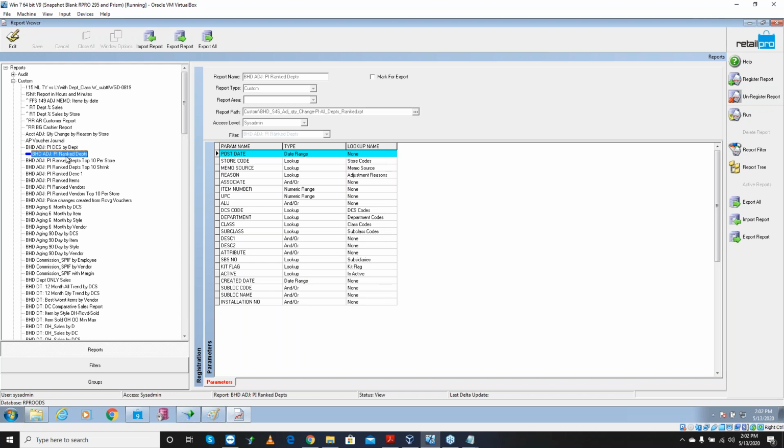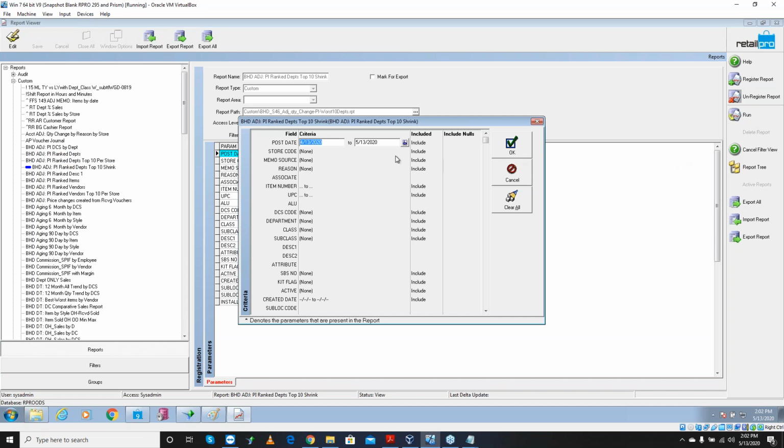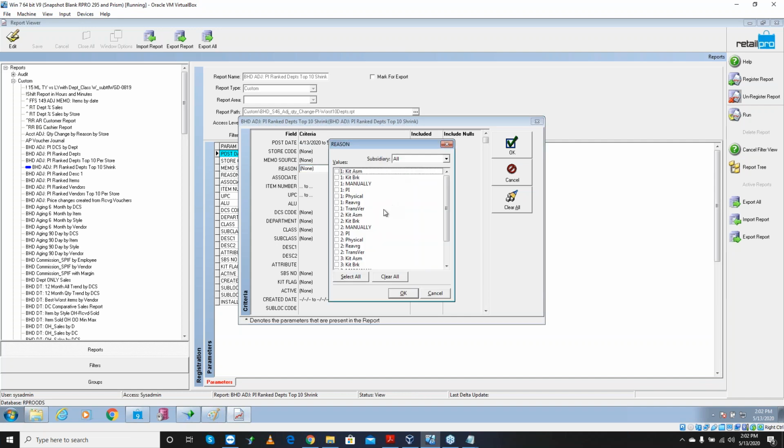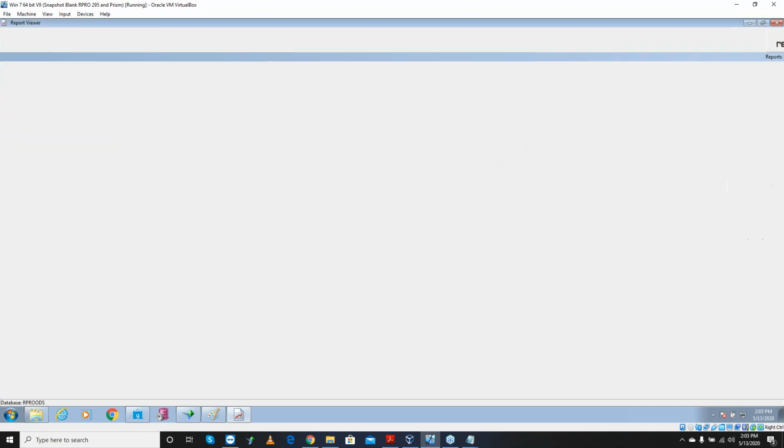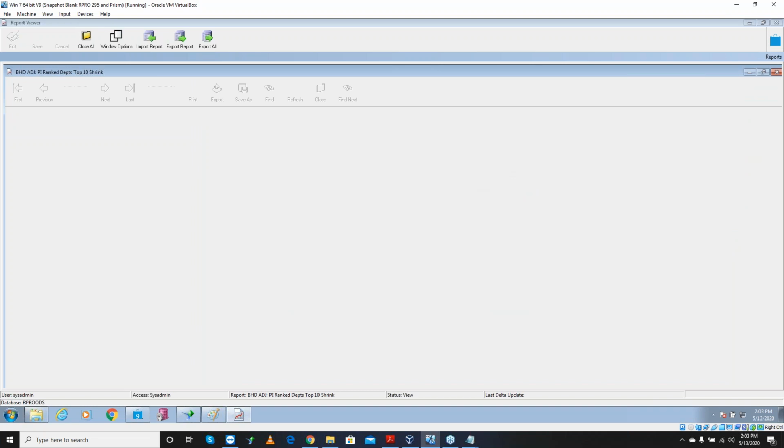Okay, so let's try this one here. We'll run this for, that's a good period of time. I'm okay with that period of time. Reason code, I did not default the reason code because everybody seems to use a different one, so I'm going to say use that reason code, and that includes today, right? So I'm going to click OK, and we're going to fire this off and see what it does.